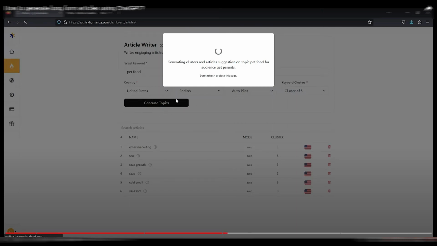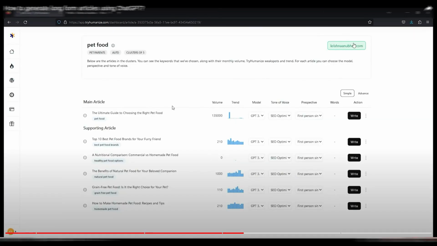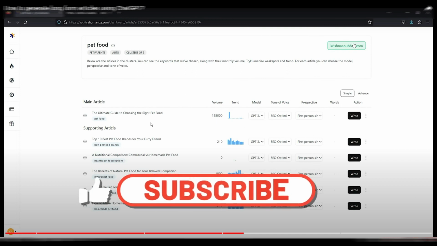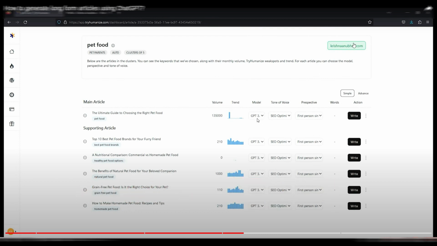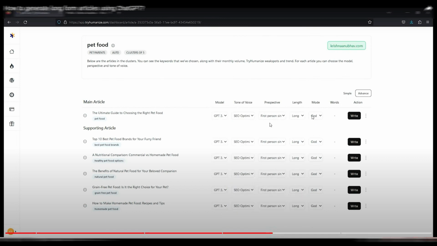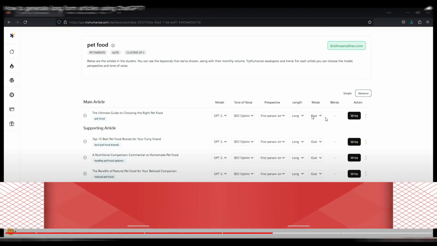Then you generate topics, and here you have your main article on the main keyword, and you have supporting articles with the keywords from the cluster. So this is a very quick way to generate a silo structure for your site. And then you have different options. You can choose the AI model, you can choose the tone of voice, the perspective. You can also choose advanced options with the length of your article, the God mode or normal mode.